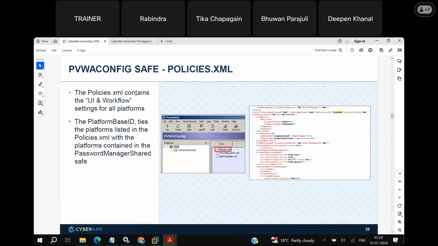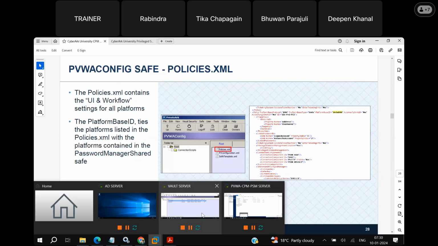Next, very important point, PVWA config safe contains policies.xml file. So this policies.xml file contains the workflow settings of all the platforms available in CyberArk. Next, the platform base ID ties the platforms listed in the policies.xml with the platforms contained in the password manager shared safe. Can someone tell me what does this password manager shared safe contain? This statement says the platform base ID ties with the platforms listed in the policies.xml file with the platforms contained in the password manager shared safe. What does this password manager shared safe contain?